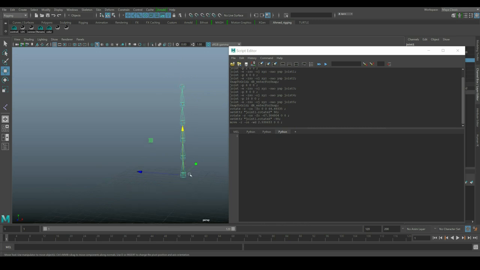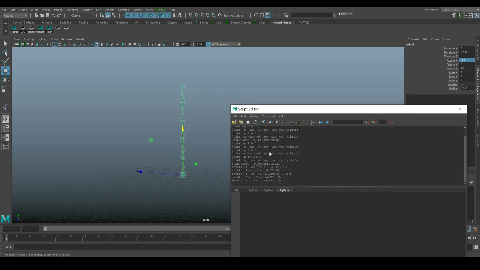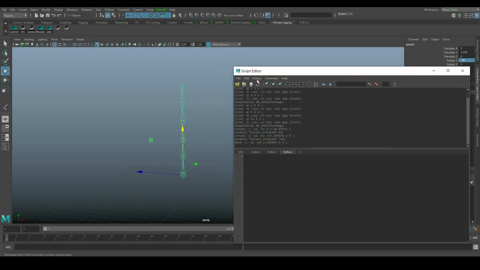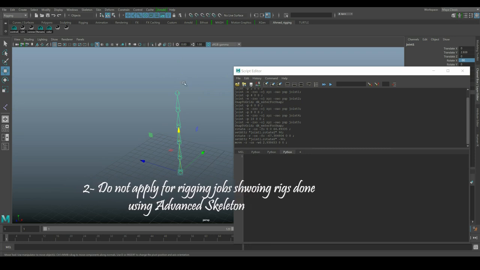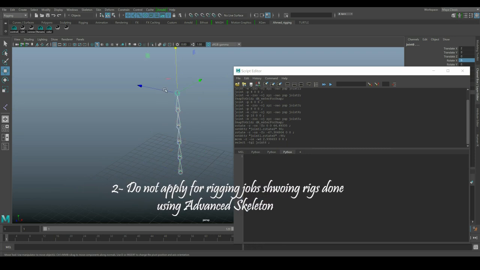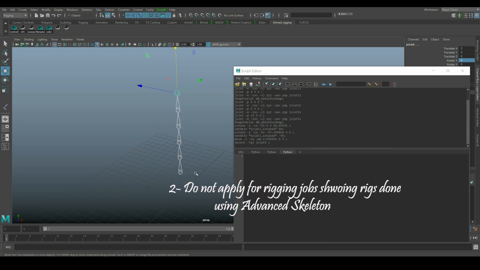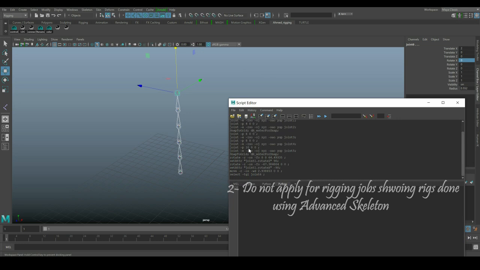Now, the reason why I'm saying I personally wouldn't use something like Advanced Skeleton is because I write my own scripts, my own rigging system. And it's not that as a rigger you shouldn't use Advanced Skeleton, you should write your own tools. Someone applying for rigging jobs and putting that they're using Advanced Skeleton in the rig is not ideal. It's not right.